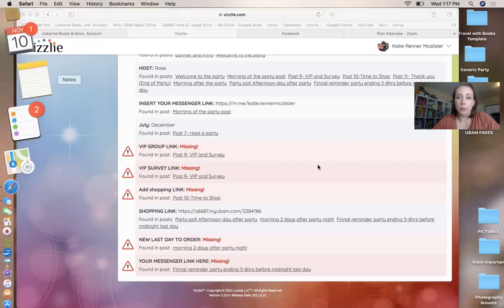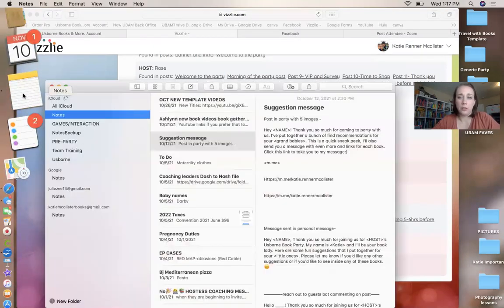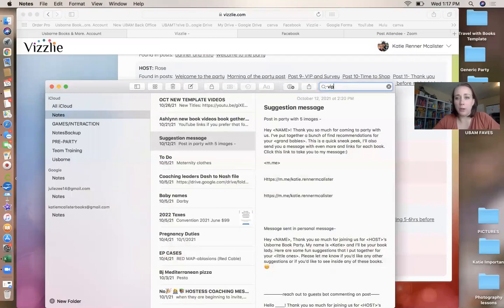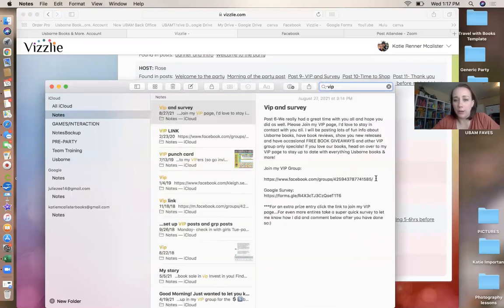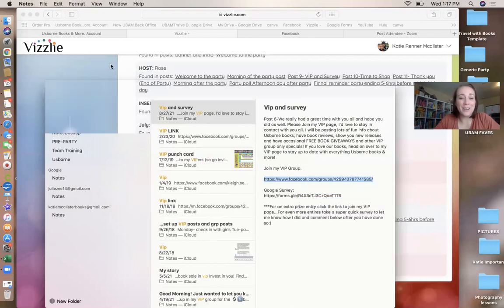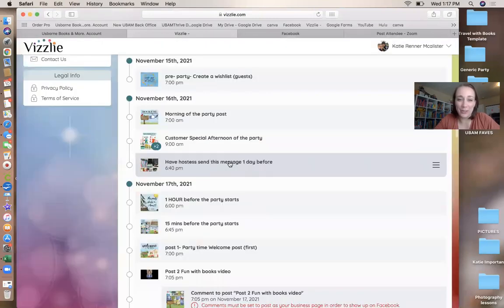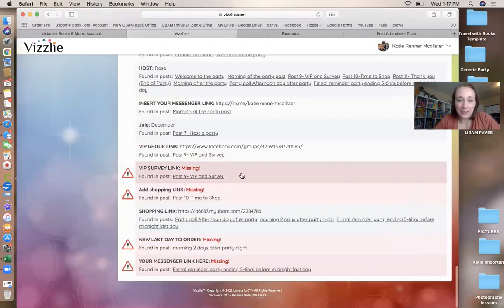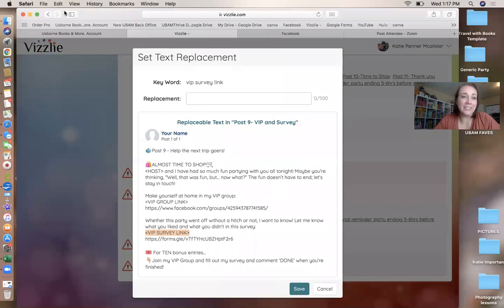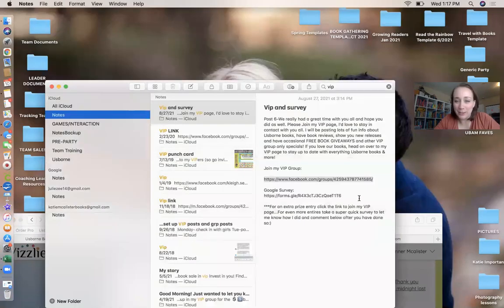I have a couple more. So I have everything saved to a note in my phone or my computer, just to make it a lot easier to copy and paste and I don't have to go searching on Facebook and stuff every time. Sorry, my brain is pregnancy brain right now.